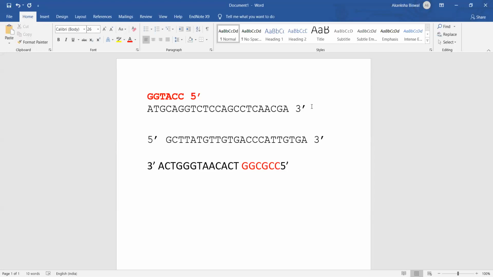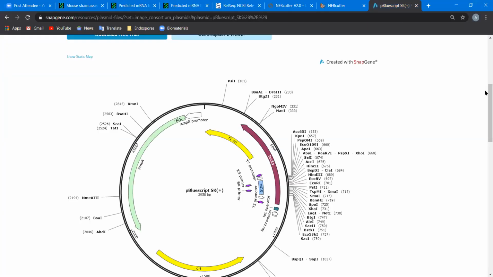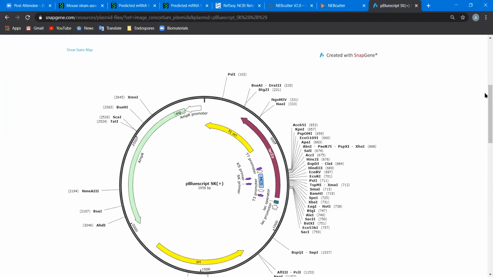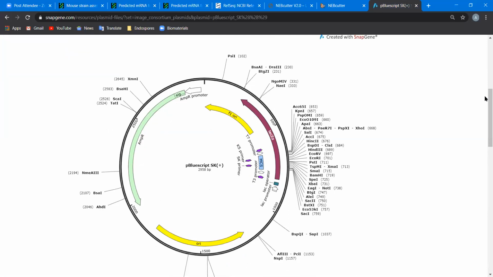Now, Akanksha, you go back to your pBluescript screen, like stop sharing and reshare your internet screen. Now, let me see who else is there in the class today.